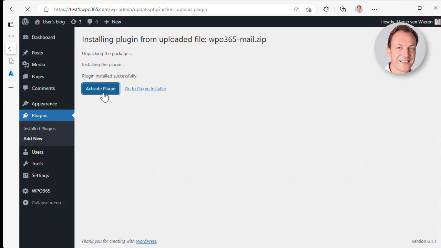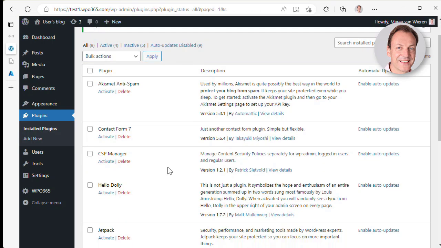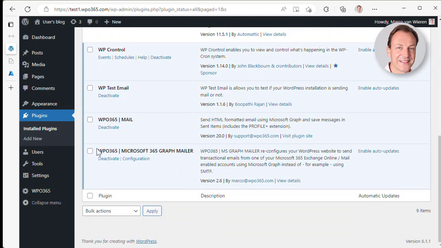I click to activate the plugin, and with this plugin in place, you can now see that I have two plugins installed. I have the WPO365 Mail plugin, which is the extension, and I have the WPO365 Microsoft 365 Graph Mailer installed.